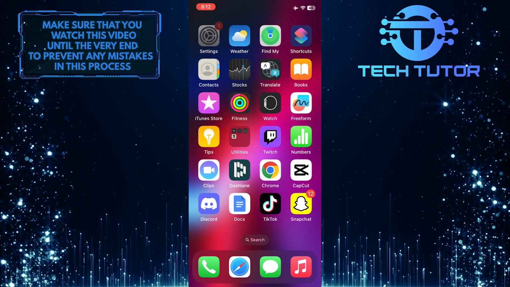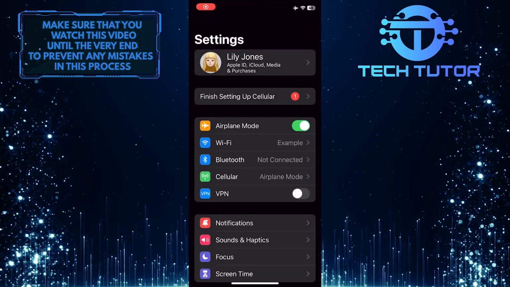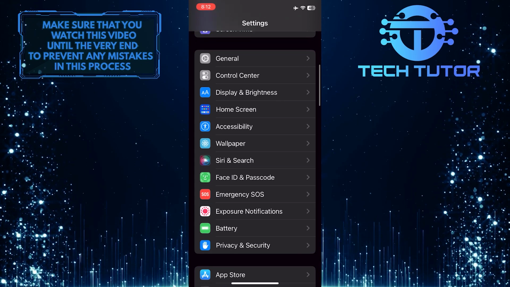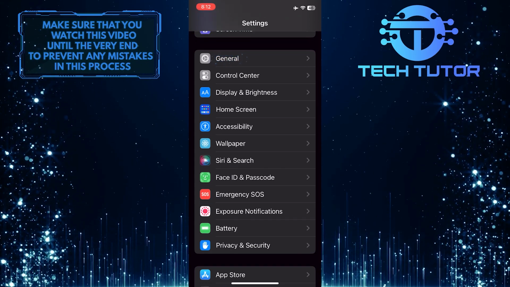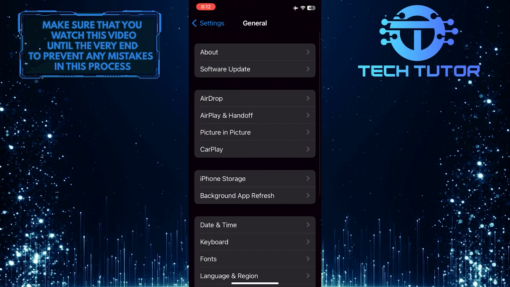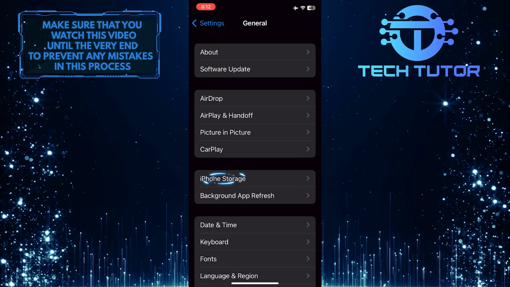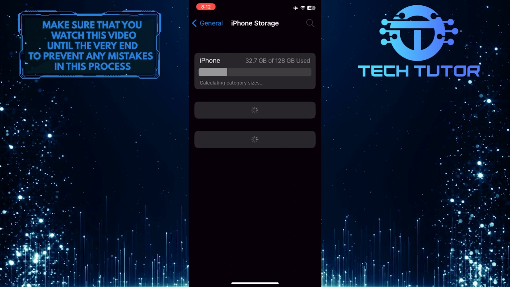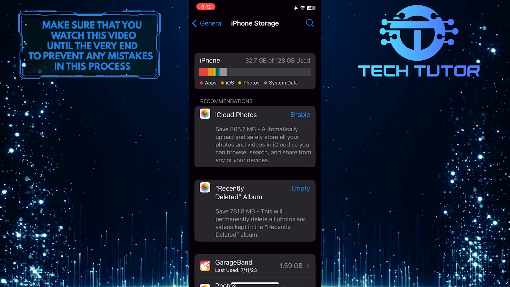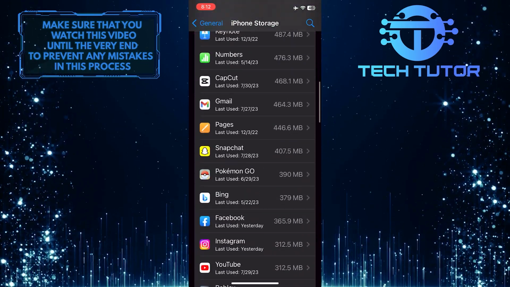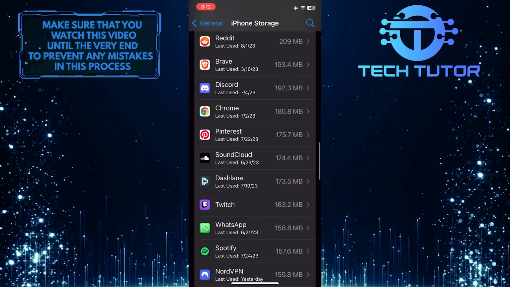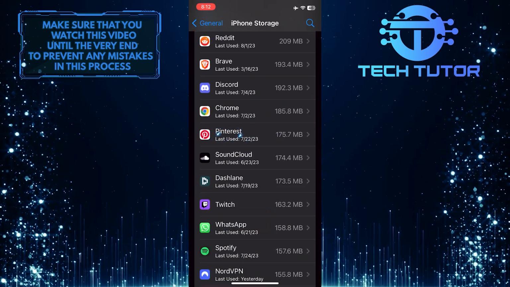To get started, open up the Settings app on your device, scroll down a bit, and tap General. After that, tap iPhone Storage. And then scroll down until you see Pinterest. Once you've found it, tap on it.